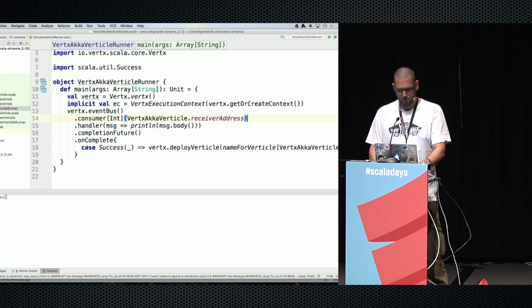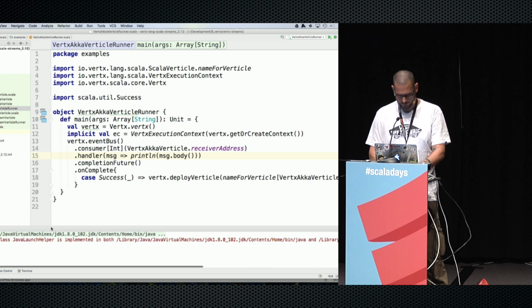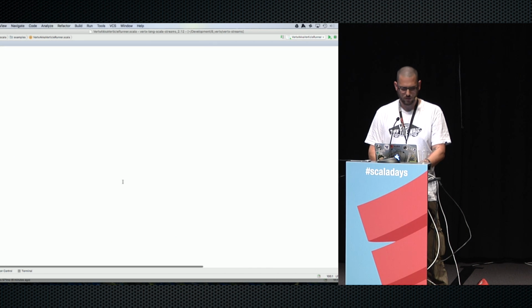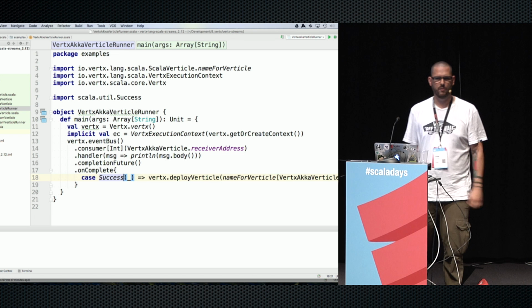And then I'm able to register a consumer to the address that my stream is going to send every value to. And all I do is make a println and print out all the values that are coming in. So, let's run this whole thing. So down here again. So here we go. So this is basically the part that I hope to add to Vert.x with version 3.5.